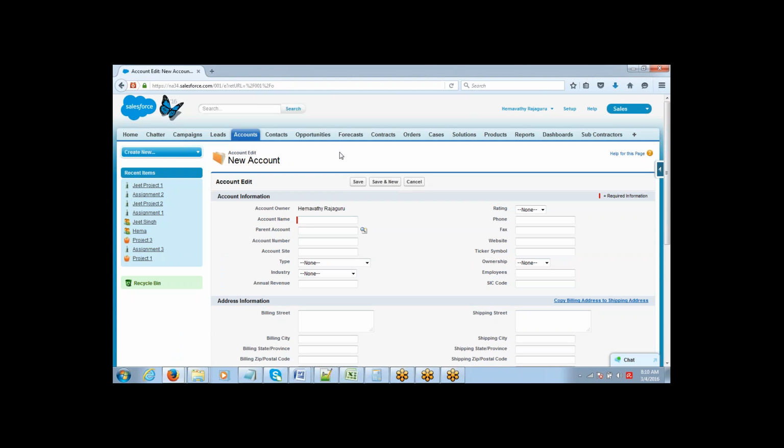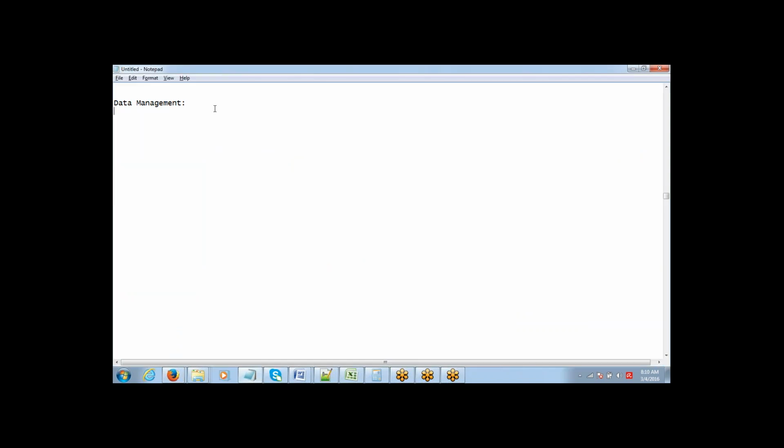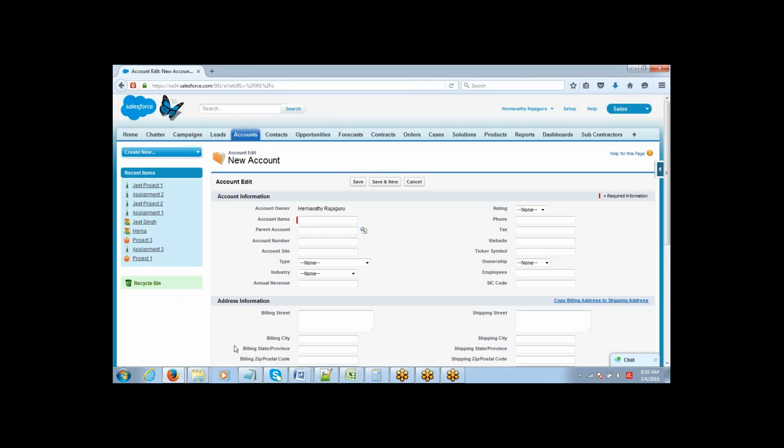Just think of a scenario where you have 1000 records to be entered. Let's say you purchased a list from a vendor and you got a list of 1000 accounts in an Excel spreadsheet. Then obviously we are not going to enter that manually one by one because it's going to consume a lot of time. If you start entering the records one by one, it's going to take a lot of time.